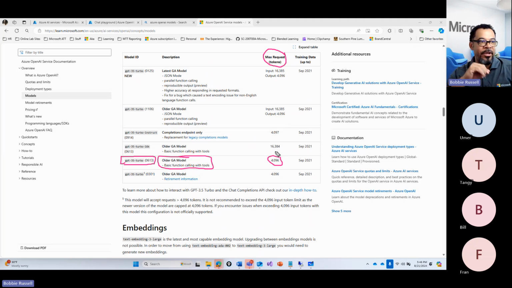Let's say a request token is a word. That means with 4,096, my request, when I enter information into the model, can be up to 4,096 words long. Again, it's not words, but we're using that example, which may seem like a lot, but there may be instances where you need more.